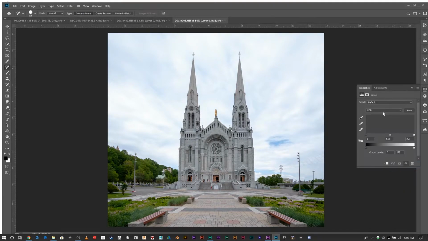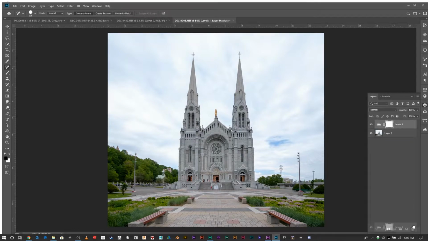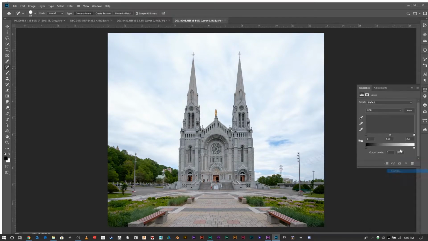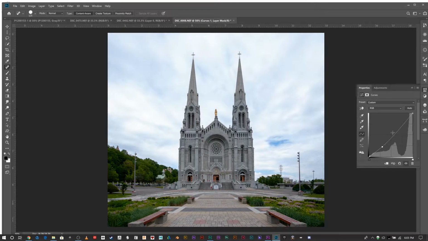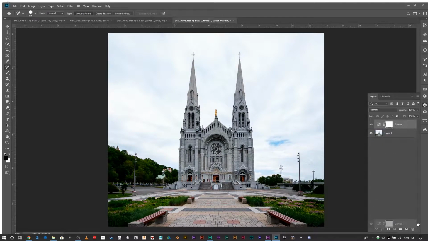Levels. Levels is very important. We'll come back to this one, but it's really just about controlling exposure. Levels is great. Equally great is curves. Curves is levels, just allowing you to use this linear curve line to express the changes. So curves can be very important.